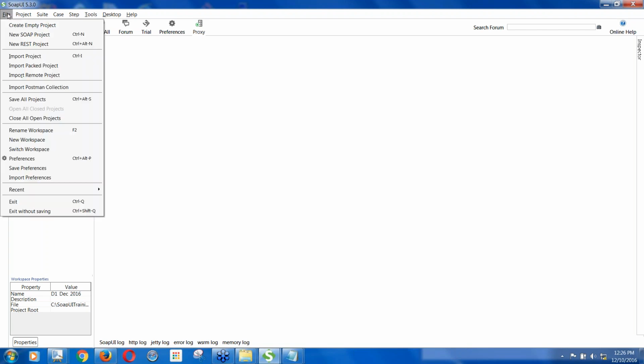Inside the workspace, we have to create a project. While creating a project, there can be two types of project: a SOAP project or a REST project. Beforehand, you will be given documentation that will tell you about the web service you are going to be testing, whether it is a SOAP web service or a REST web service.